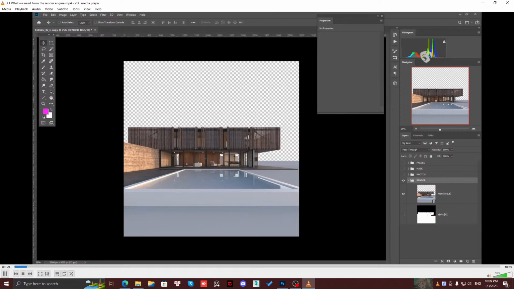What you normally call the beauty pass, and it's what you get into the frame buffer at the end of your work. So that image has to be saved in a 32-bit EXR file.